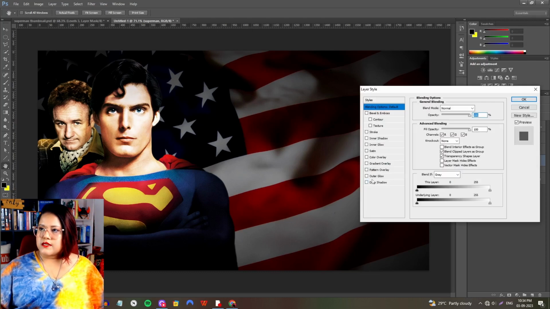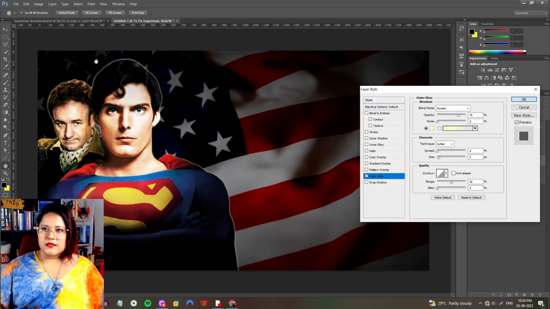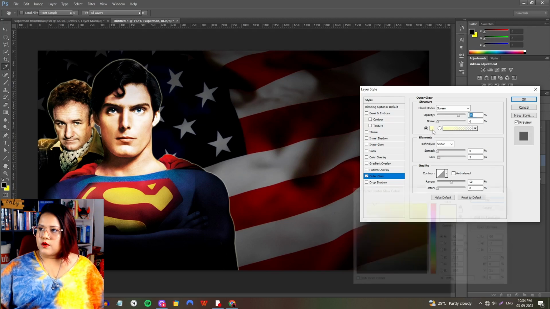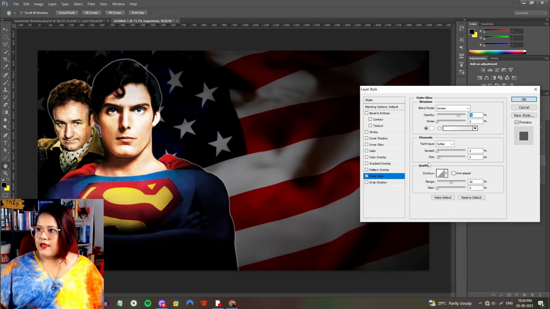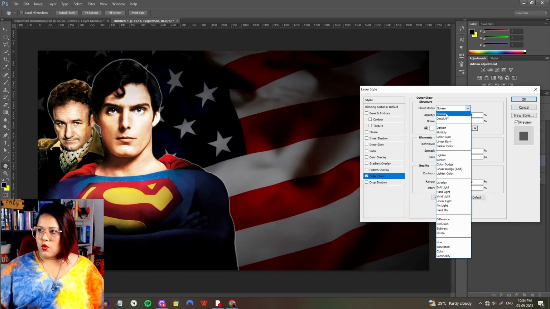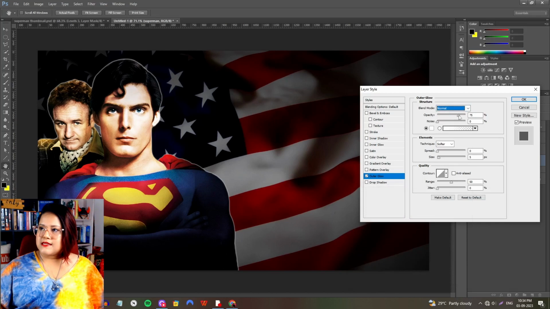And then what we're going to do is select outer glow. Immediately you can see a glow has already started showing on a default color. We don't want this yellow color, we want white. As you can see, the white is already showing up. I want this to be normal, and opacity, which means the amount you can see, I want to set to 100%.